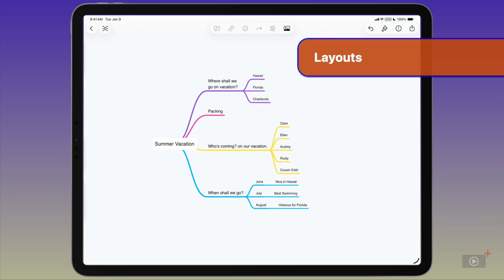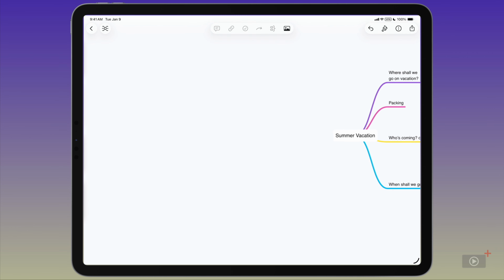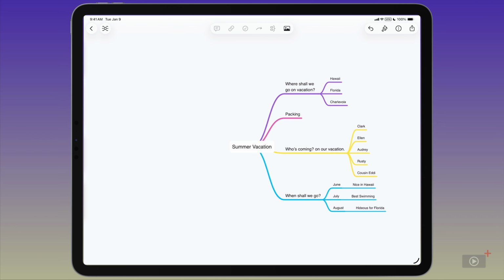I've added a lot more nodes to our little mind map to add who's coming on our vacation, when we should go, and I've started a packing node. Here's a cool viewing trick with MindSpace. I'm going to drag the mind map off screen, and after just a couple of seconds, you'll see a button that says Back to the Center. Tap that, and boom, our mind map is centered on the main node.